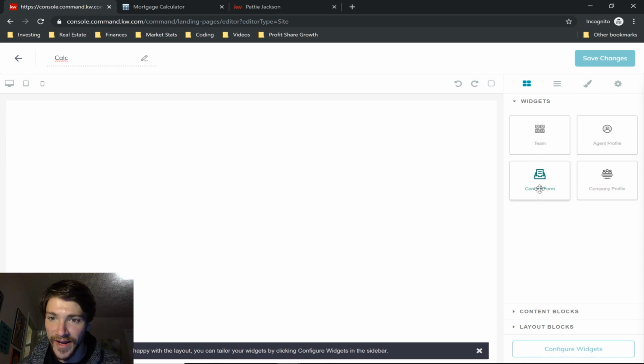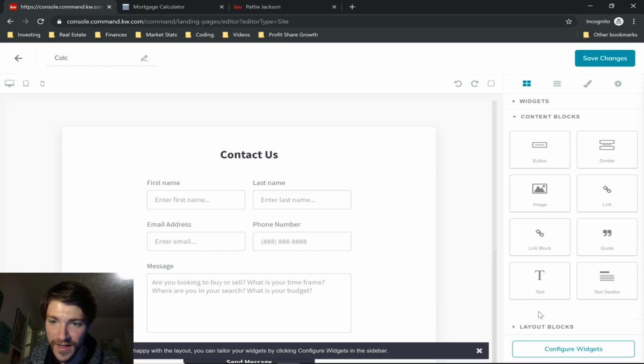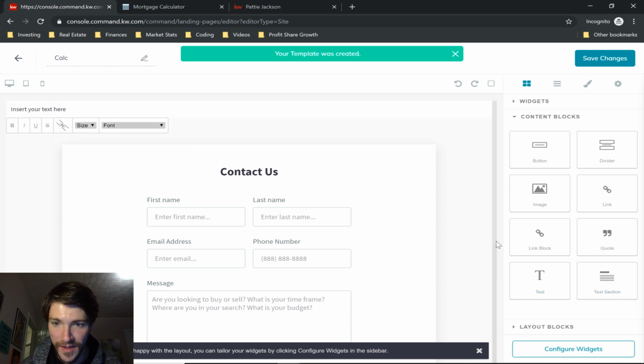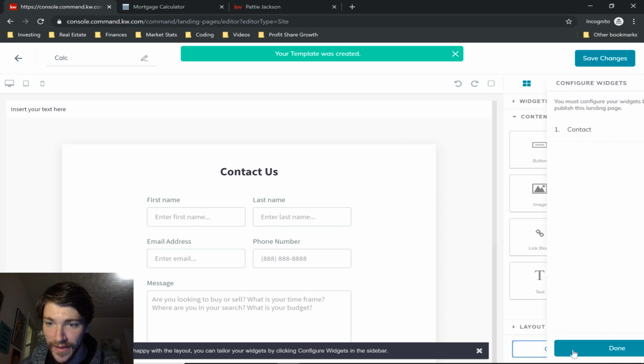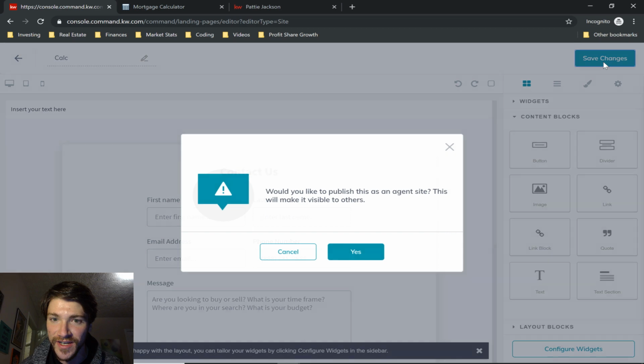And you're going to want to drag a contact form over to the left, and then click content blocks and add a text box to the very top of the page. And at this point, I like to configure widgets, press done, and then save changes.